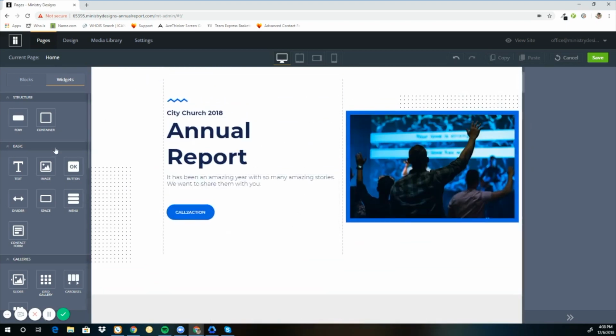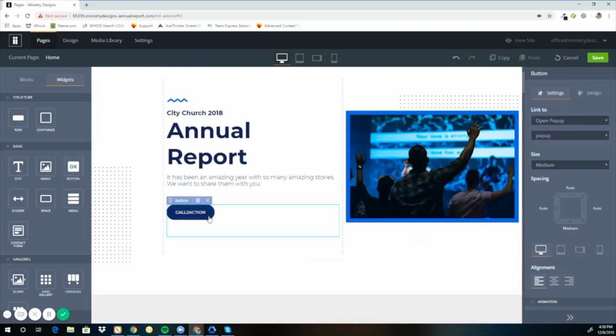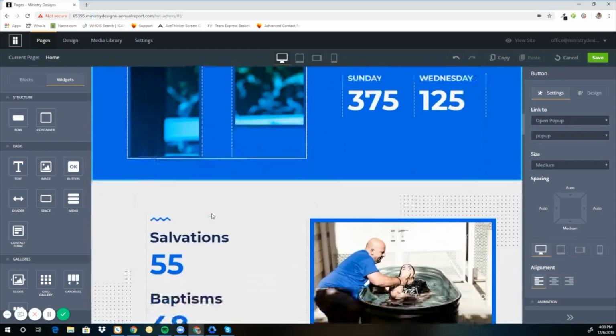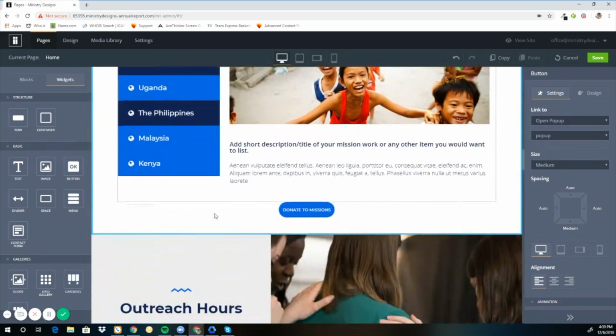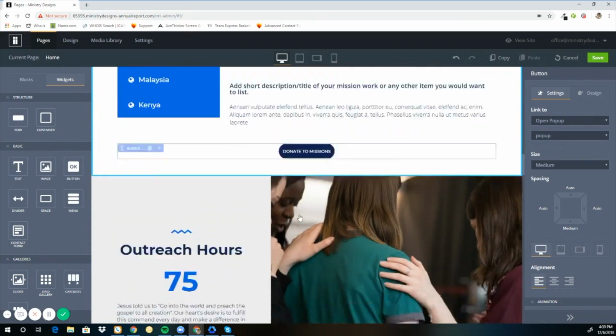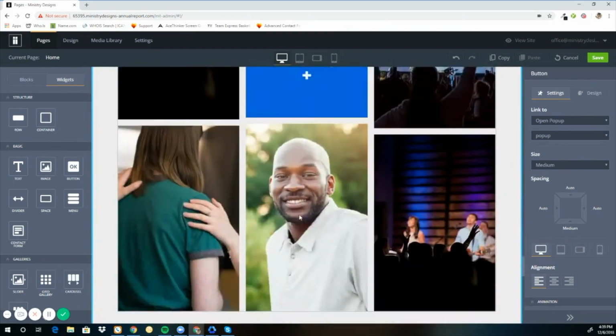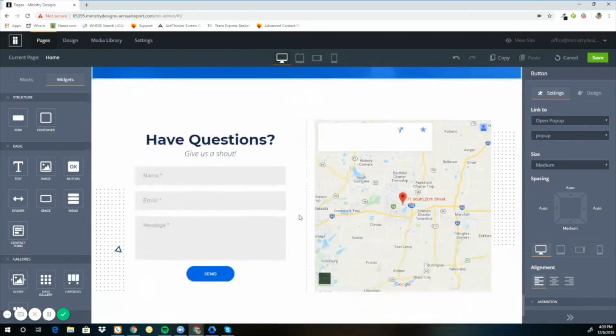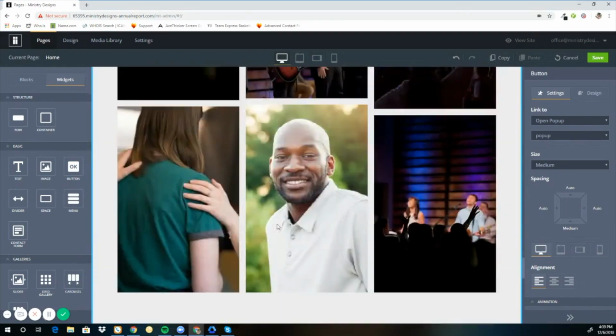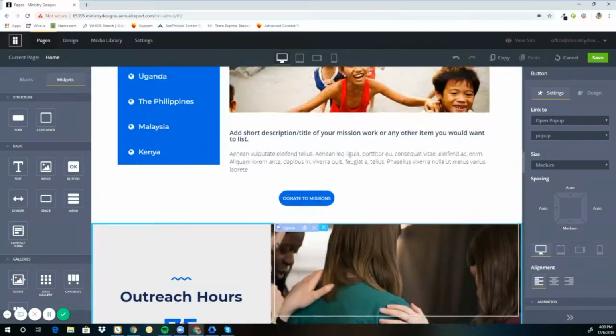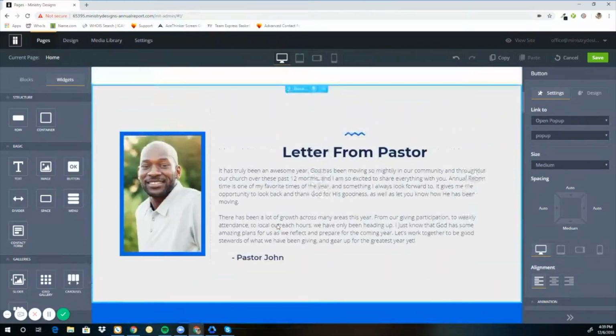Next up, we have buttons. You will see buttons all over your annual report template. These are simply used for calls to action, like donation to missions or other funds that you may need, or simply to navigate you elsewhere, like an outside URL or anywhere else on your site. If I click on a button here, for instance, we will use this button.